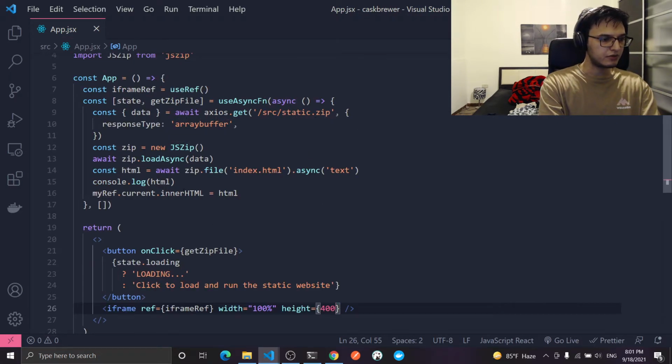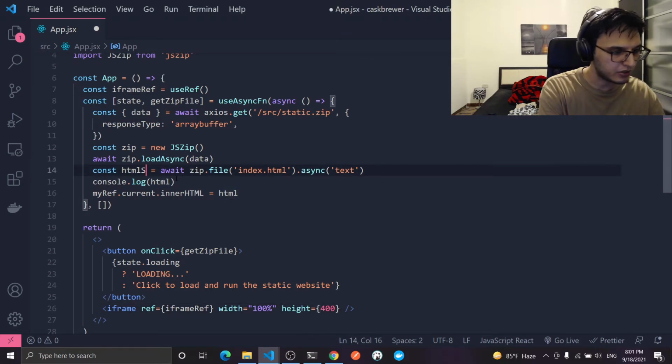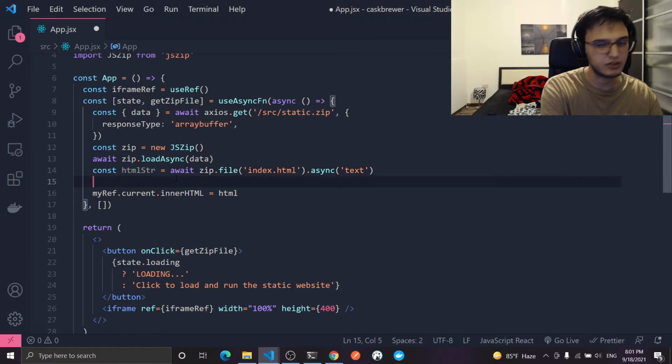And what I need to do here is the following. Let me cheat. Just hold on a second. Yeah, so we got the HTML. I will call it htmlStr because it's an HTML string.